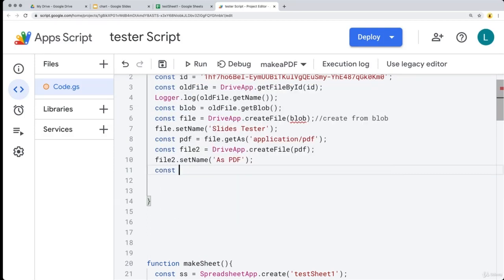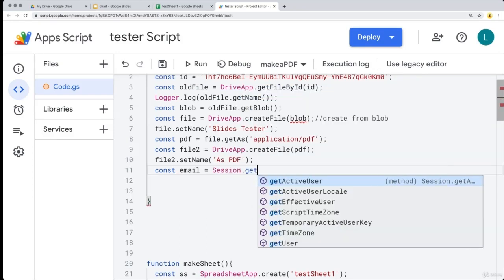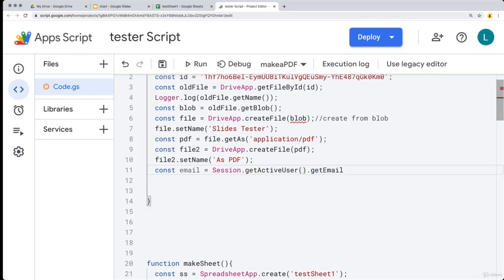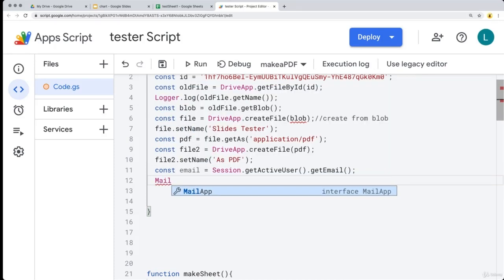let's say you want to email it to yourself. So let's grab our email address using the session and get the active user. So get the active user, and then we'll get the email address. We want to send ourselves this as a PDF attachment. So taking the file object, we're going to send it as an attachment.